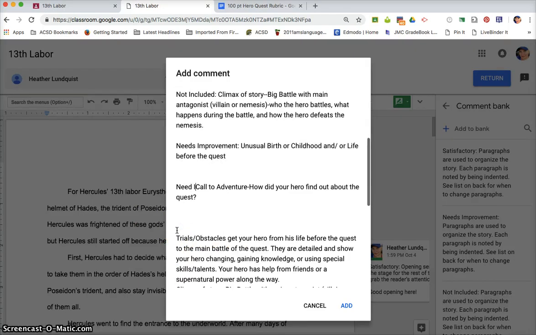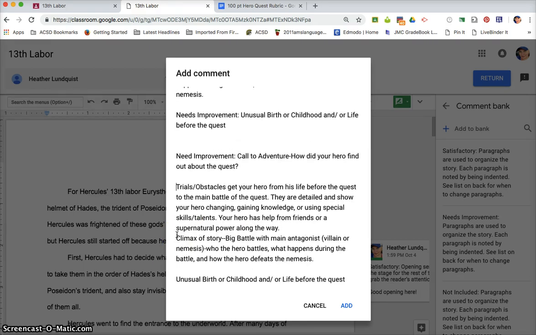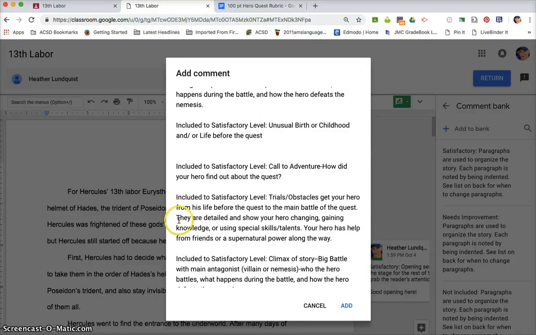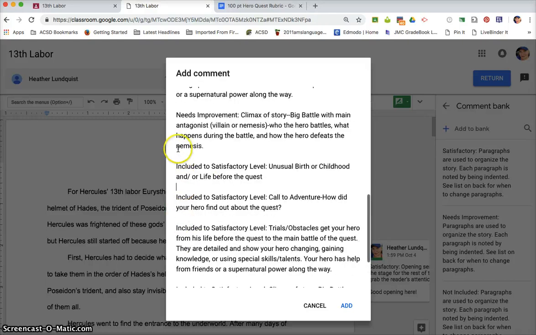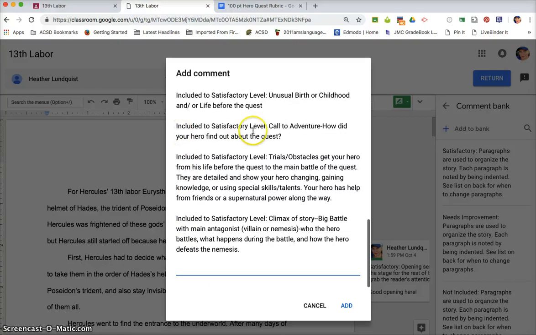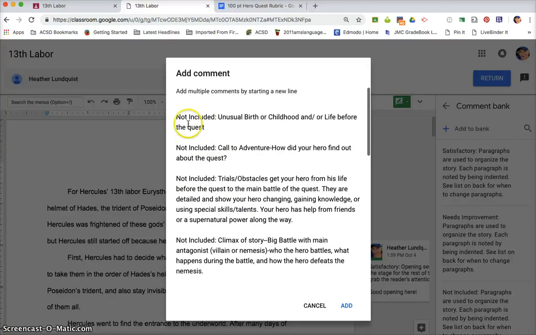So yours might be you're adding a 5, 4, 3, 2, 1, and you can just copy and paste all the 5s or all the 4s or all the 3s, however you want to go about it. But it's really easy to add comments, more than 1 comment at a time, by simply hitting return and starting a new line. Okay, so notice I have all the different levels included in here. If you're someone who's doing standards-based grading, this is also a great way. You could have needs improvement, keep working, mastery, whatever your levels are. So notice I have included a satisfactory level. I have needs improvement towards the top, and then not included.